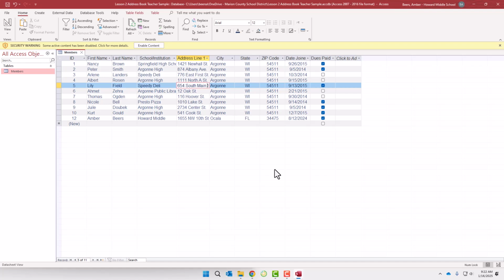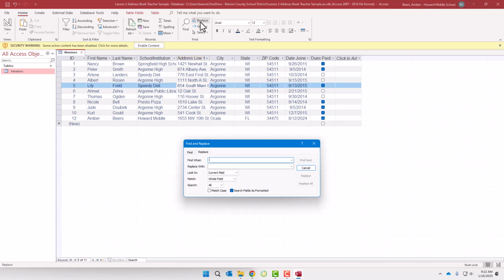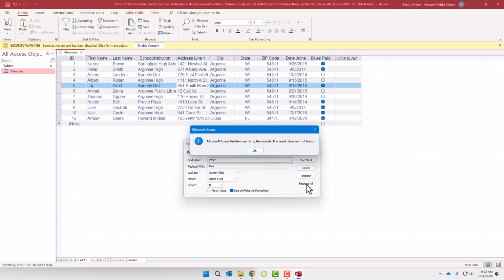All right, now we're going to use something called the Find and Replace within our table. All right, so on our Home tab and our Find group, we're going to click on Replace. Okay, in Find What, we're going to type in the name Peter. Make sure you capitalize the P. And we want to replace the name Peter with Paul. So it says Find What, I type in Peter, replace with Paul. Okay, and then I'm going to click Replace All.